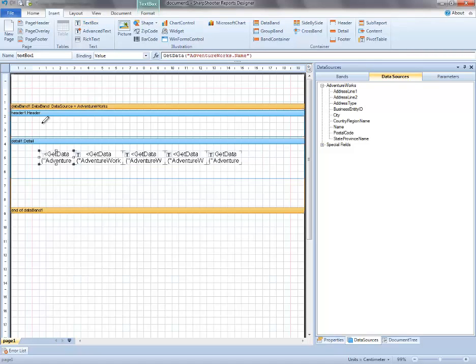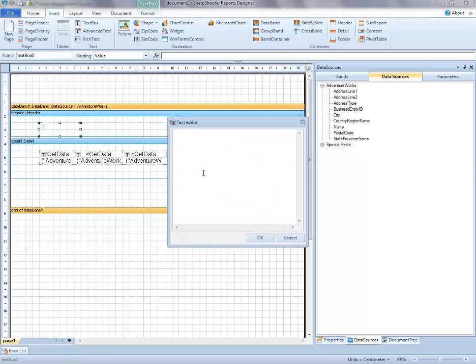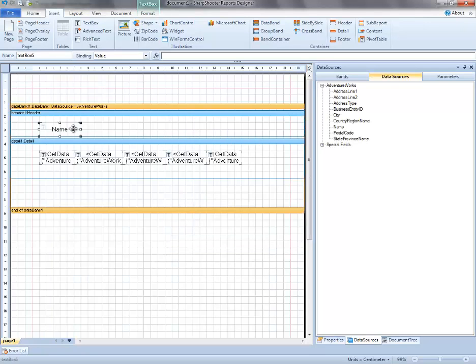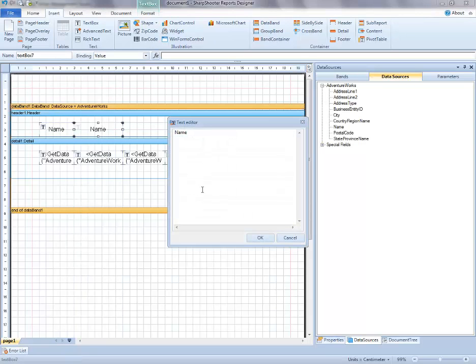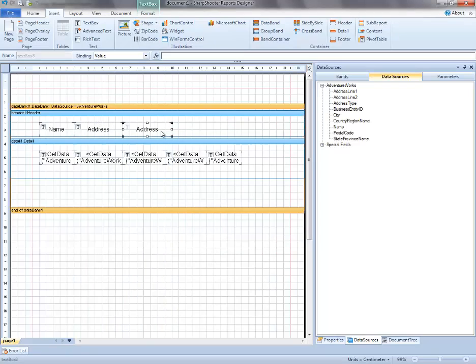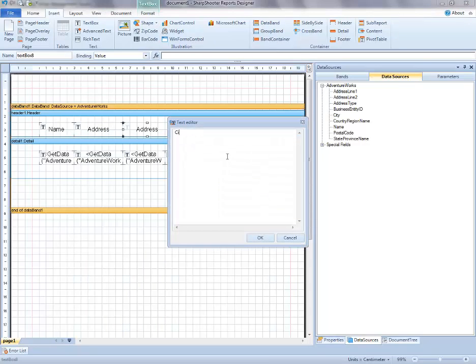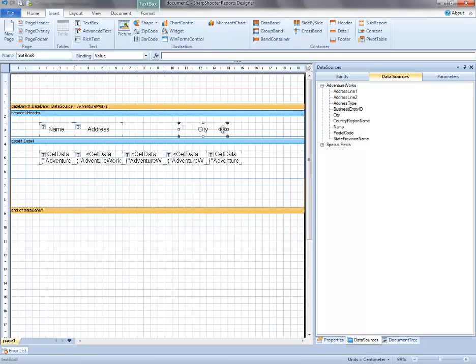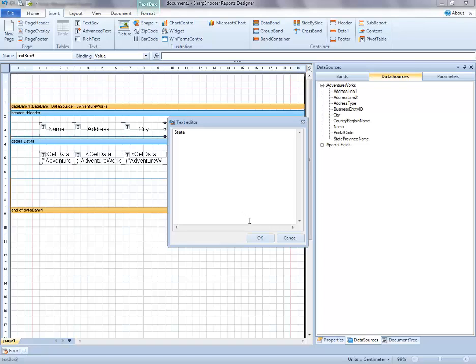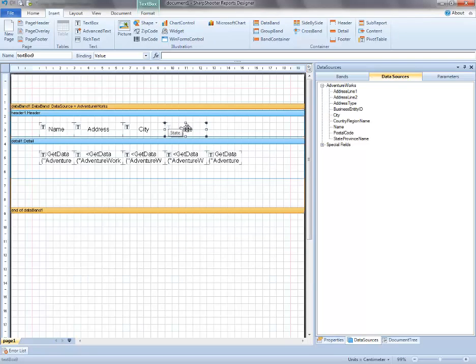Now I need to add a header. I'll just draw a text box. I will place some plain text here. The first one is name. Next is address. City, state. I drag and drop holding the Control key so the fields are copied. And finally, country.